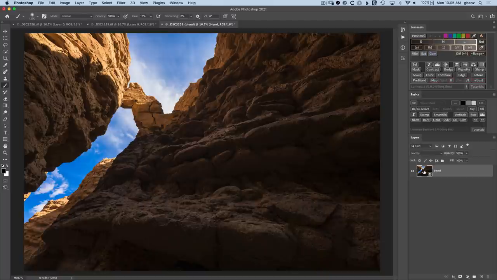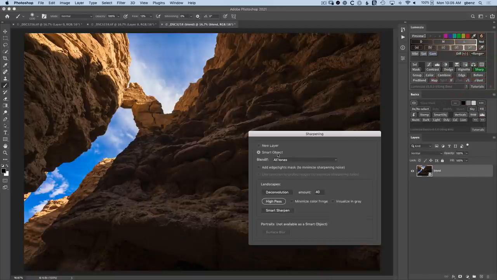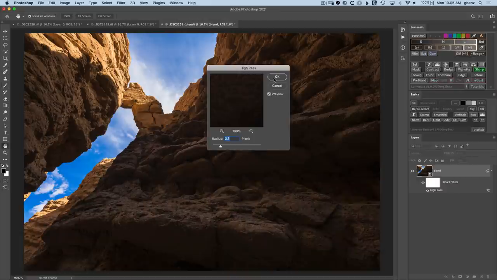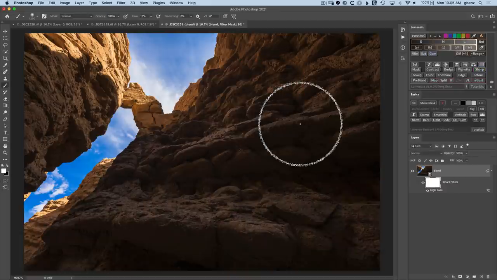But I do want to go ahead and add a little bit of sharpening. So I'm going to click on sharp. I'm going to use the smart object method, which will just work with what we have here using high pass. And I think just the default amount of high pass ought to work well here. And so we've just added a little bit of sharpness to our image. Let's move on now to the sky.